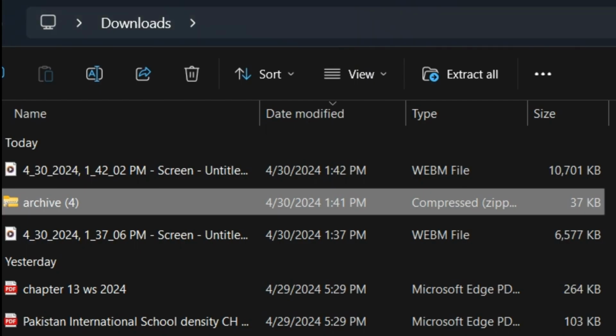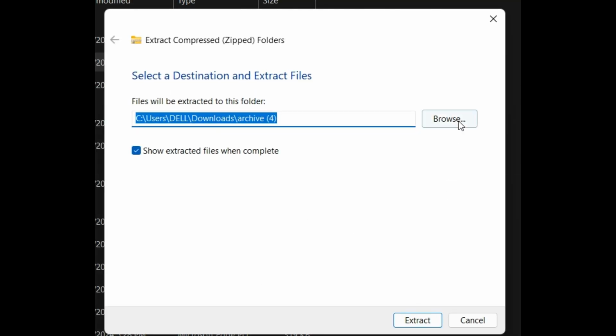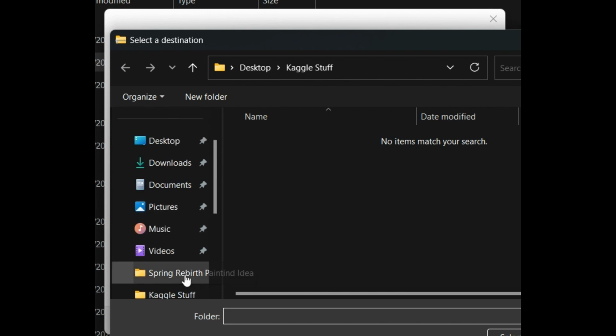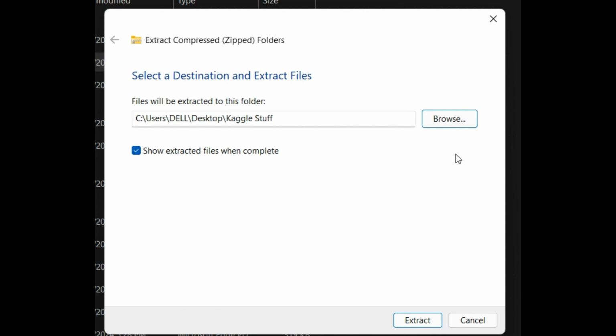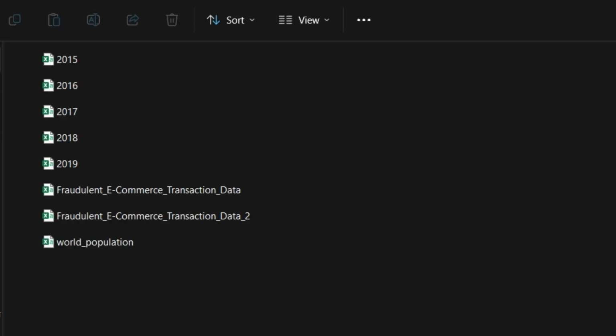After you're done downloading the file, it's going to come as a RAR file. You right click it, click on extract, and then browse for a folder to extract all your Kaggle stuff. I have a separate folder made for all of these data sets, so I'm just going to select the folder and click on extract. And there we go. Now we have our Kaggle stuff extracted.